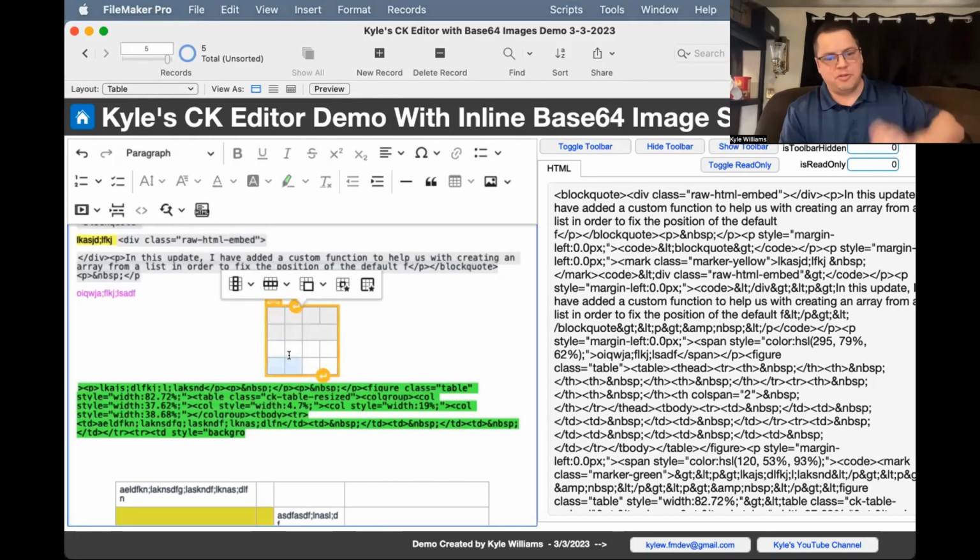The wonderful thing about web viewers is you can get JavaScript code from any JavaScript library and bring it into FileMaker, and you can put it right in the web viewer. And that's basically what we've done here. So a lot of this I didn't program myself. CKEditor created it, and we're able to leverage it in FileMaker. So I'm learning this with you, learning how this works.